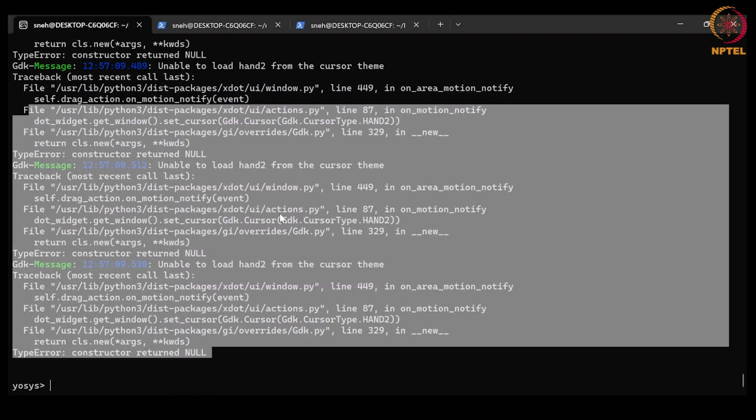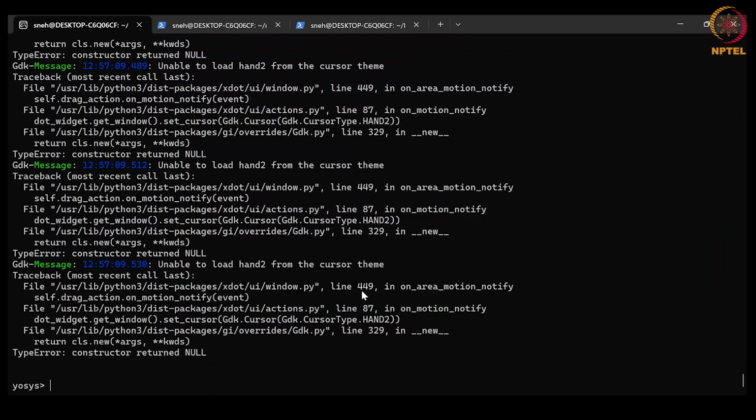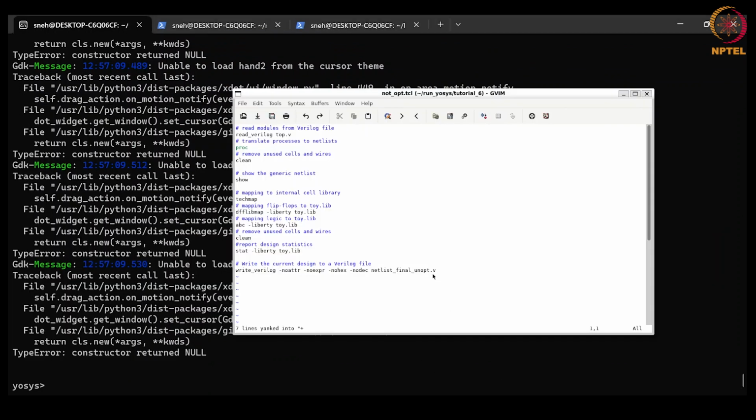So, these are not important warnings or messages, and we can simply ignore them. Now, once we have got this design, we do mapping to the internal cell library, then we do mapping of the flip flops to the cells in our library, and then map the rest of the combinational circuit elements to the cells in our library, and then do the cleanup, and then tell the tool to give us the statistics about the design. So, it will report the area.